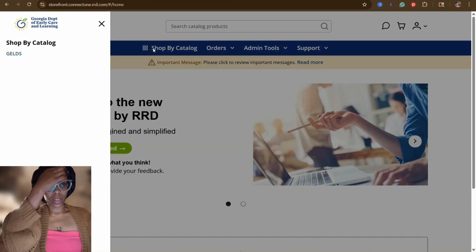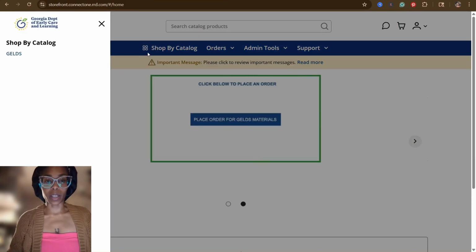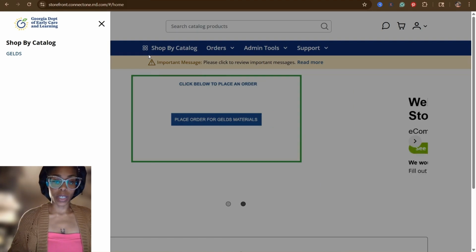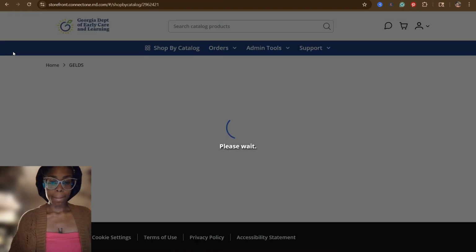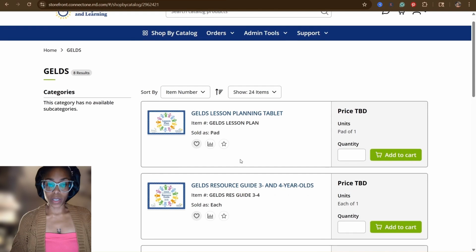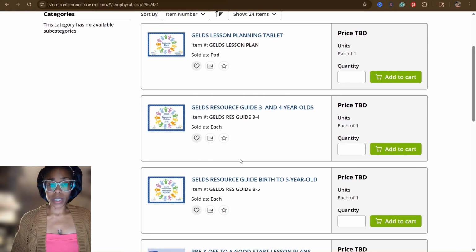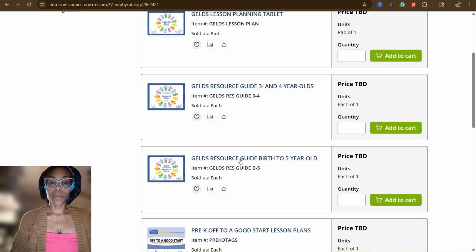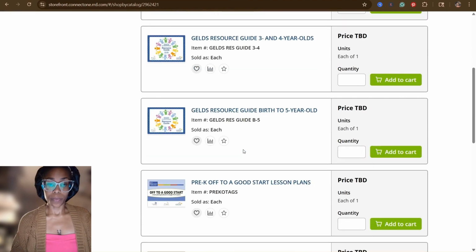Shop by catalog. Oh, okay. So you would just hit shop by catalog. It's a little bit different from what I remember, so I am seeing it with you. So I go to GELDS and then there are so many different things that you can order. These I do have already and I will show you how to use them when I unbox the rest of the order that I'm going to receive after I place this order here today.